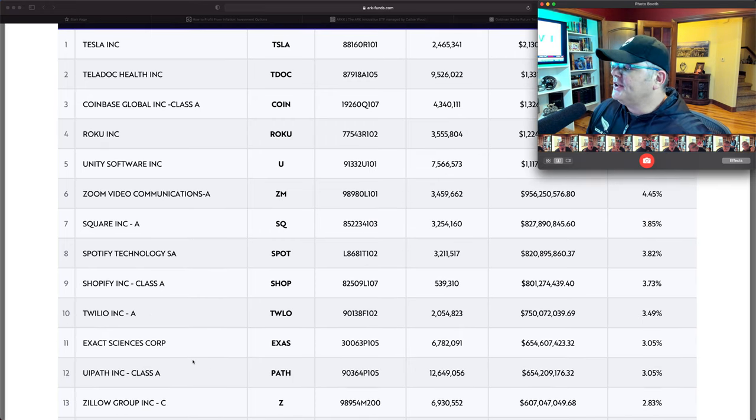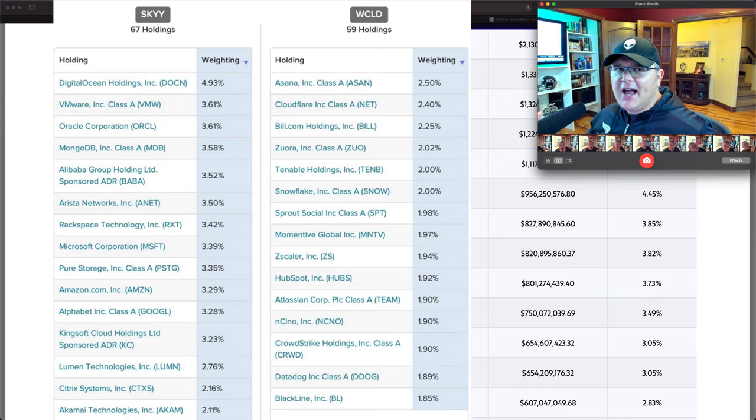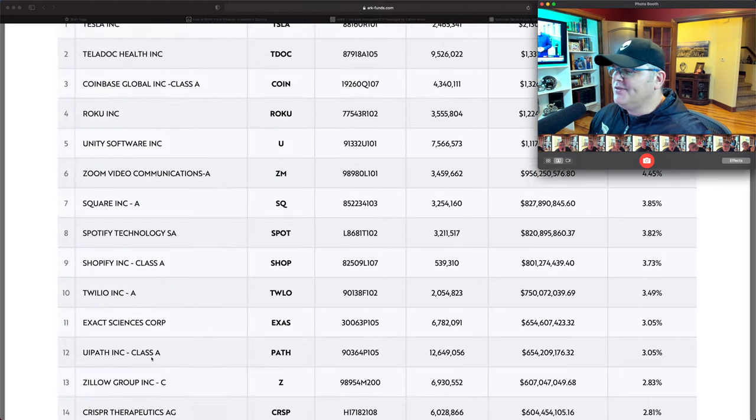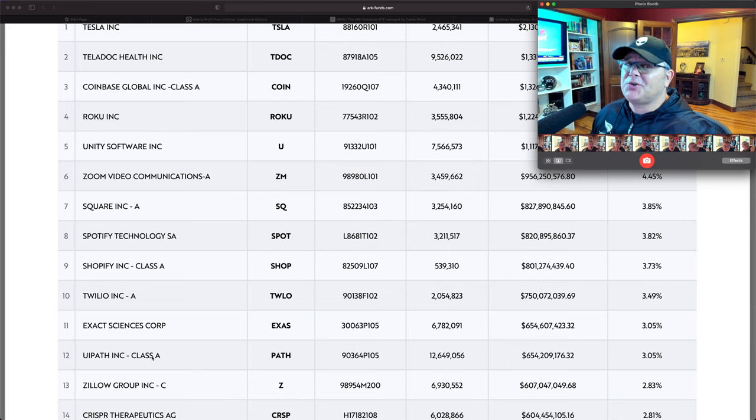The way I look at it, at first glance, is that GTEK is almost like a safer, more mature version of ARK, if that makes any sense. It'd be like if you compared WCLD and SKYY. SKYY is still cloud computing, but it includes a lot of the mature growth and some lesser known names, and not as hyper growth. Whereas WCLD is going to focus more on those smaller, mid cap type businesses that are more in the hyper growth mode. So these are very different. In fact, when you look at it, there's not much crossover really at all.